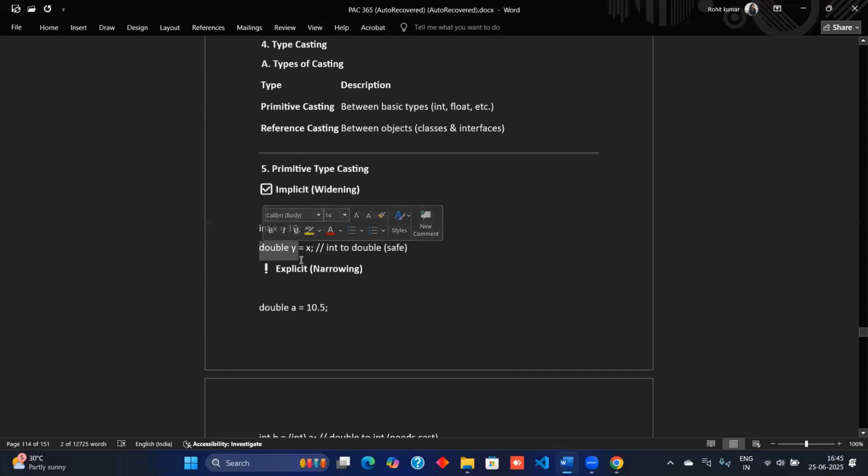So this is called widening: casting of a smaller memory data type into a bigger memory data type. This is called widening, and explicit casting is called narrowing.